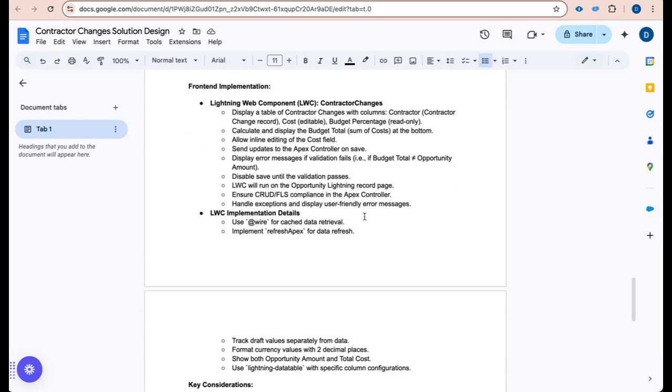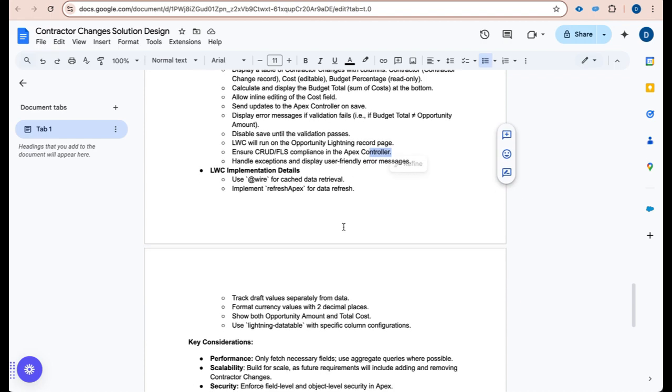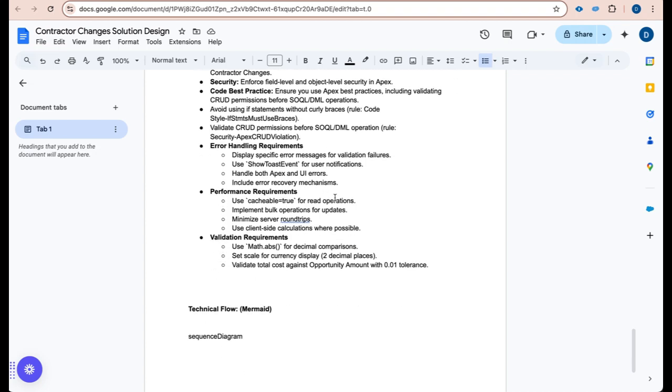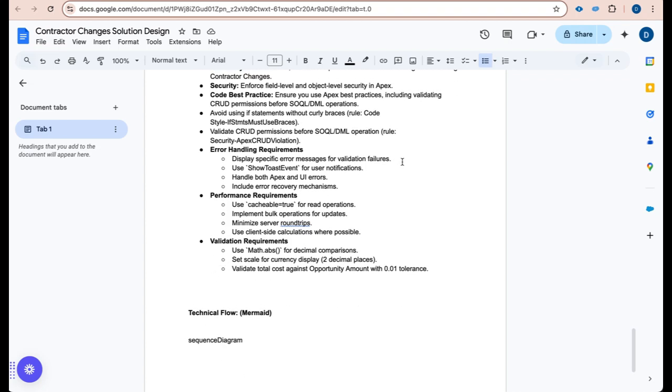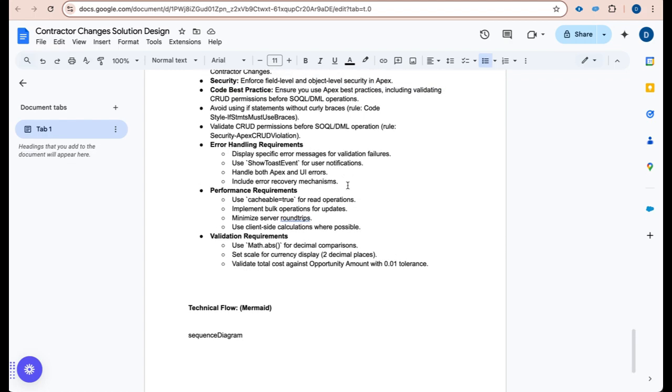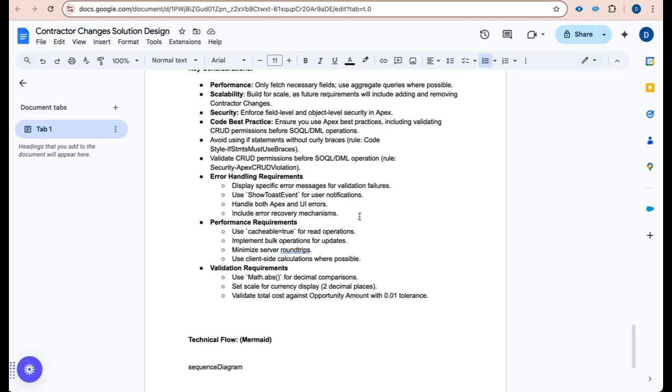Same with the Lightning Web Component: what should they see, what is it going to do, make use of the Apex controller, and also good practice. And then more and more good practice. You really hammer this down. No matter how good the AI is, you still need to really guide it on good practice.